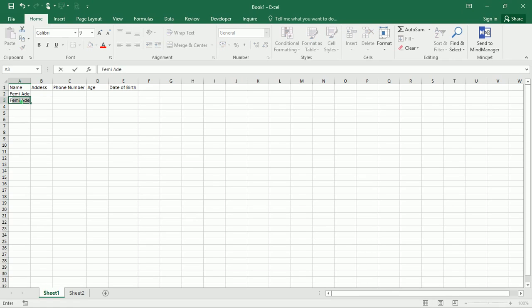I'm entering Femi Ade as the first name. For the second name, if I type F, you see what appears is the same as what I have in row 2. If I wanted to write that same Femi, I would just use my arrow key and it's complete. But because that's not what I want, I double click on the cell so my cursor appears and I can edit it. I type Femi Bade and press Enter, which takes me to the next cell.